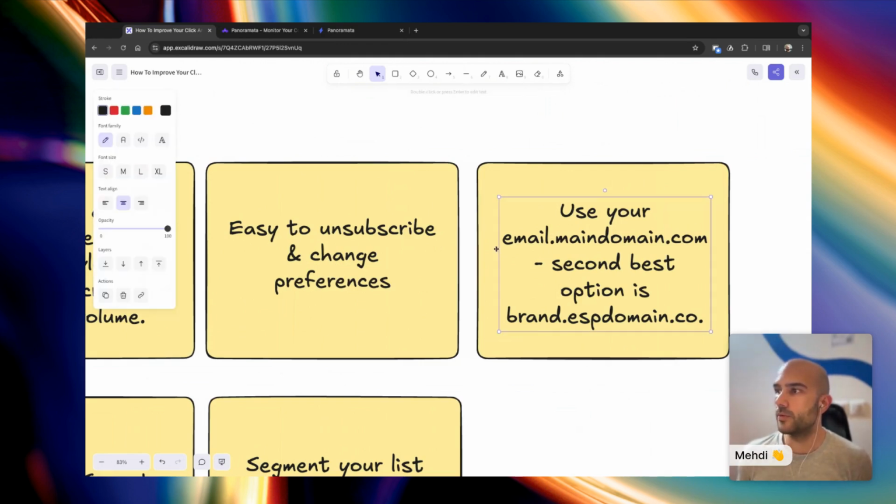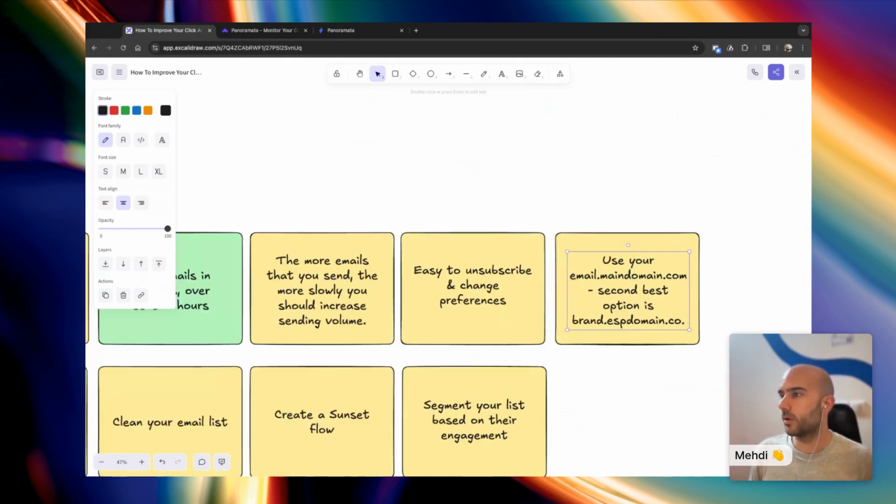It's a cool addition, a cool way of offering a different choice to your subscribers as well. And then, of course, use a subdomain to send email. Never use your main domain only. The main reason is if you're running into spam issues or any kind of security or DNS issue, you don't want your website to have an effect on your email, or your email to have an effect on your website. So you want to keep things separate. Second best option is brand.espdomain.co, which will work correctly as well.